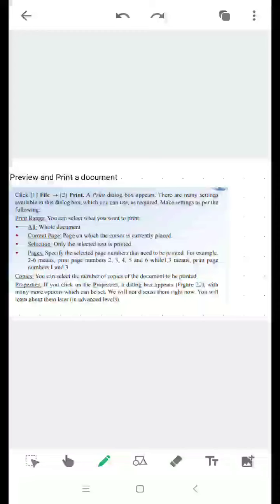To print a document, we have to click on the File tab and select the Print option. Then a dialog box appears, which consists of print range, copies and the different properties. Print range means we can print the whole document, or the current page, or only the selected text, or else we can print by specifying selected page numbers. It may be continuous page numbers or randomly selected.